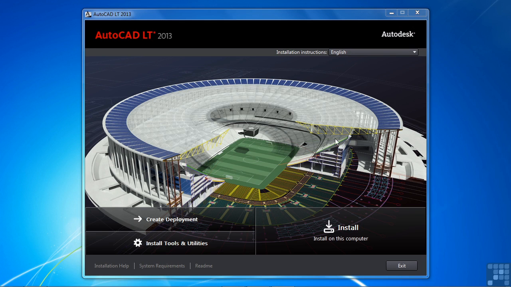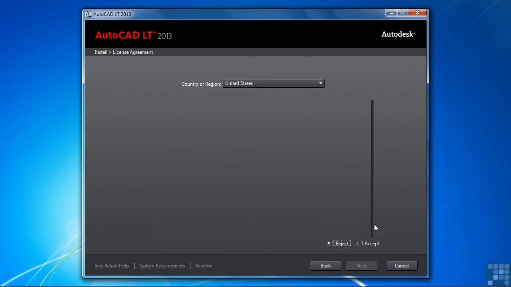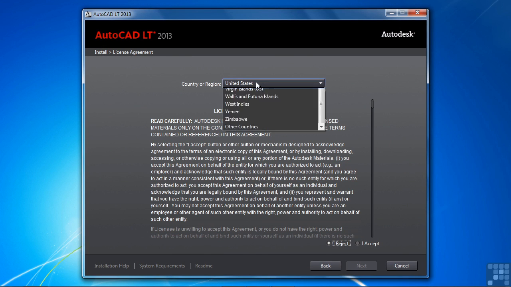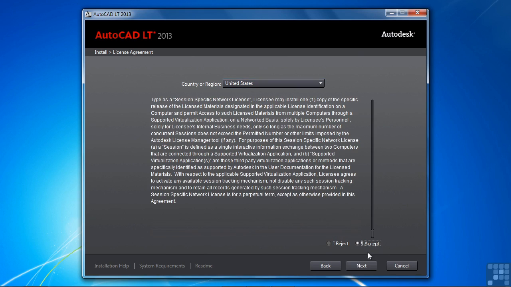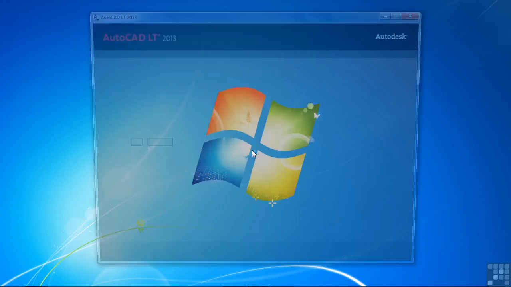So now that we've gotten that out of the way, click on the Install button. Select the country you're in. I'm in the United States. Read through the license and agreements. Click Accept and then Next.